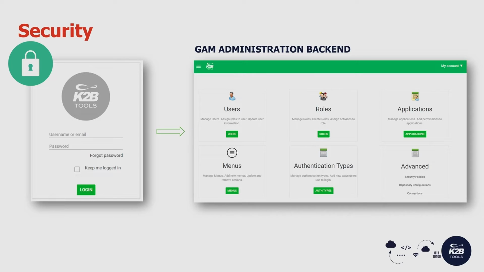So a critical point here is security. K2BTools can be used both with GAM and without GAM. But our biggest recommendation is that you use K2BTools with GAM. So for this, when you're using K2BTools with GAM, it will offer you a backend so that you can set up security with the design systems that come with K2BTools, but it also offers additional security checkups, and it takes into account security not to present a user with activities that they don't have access to.